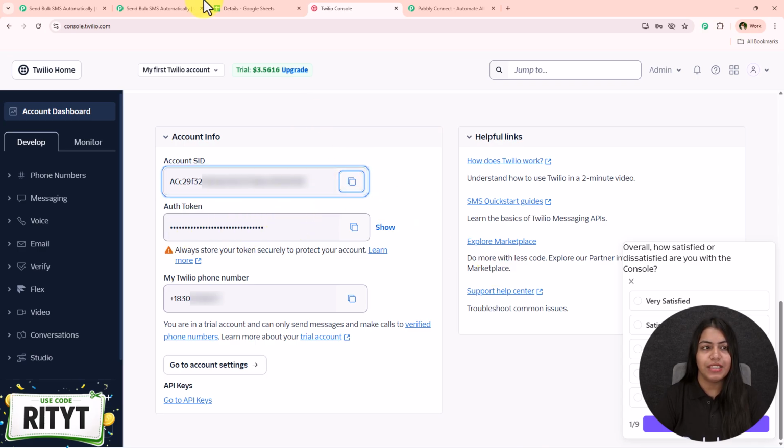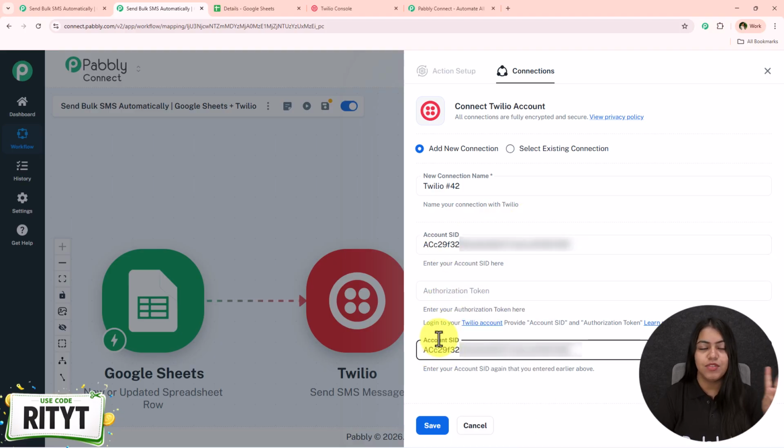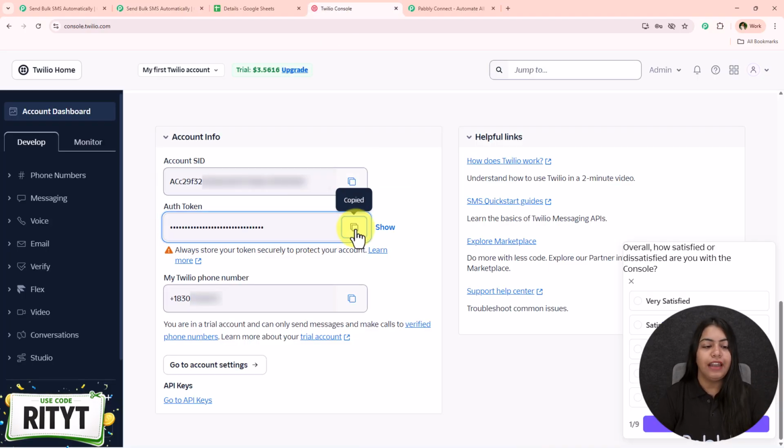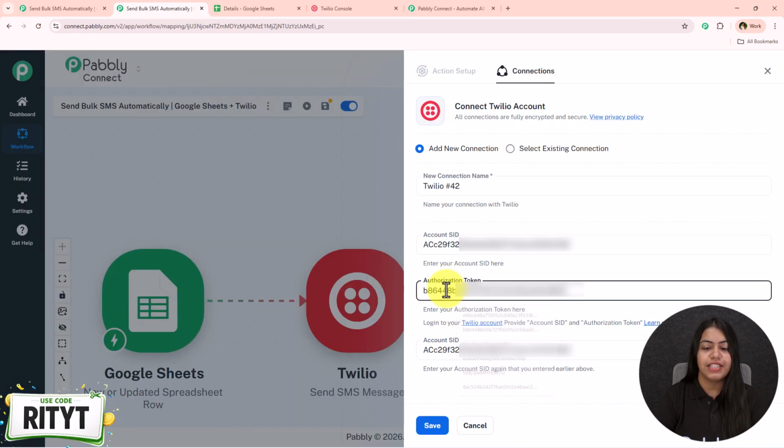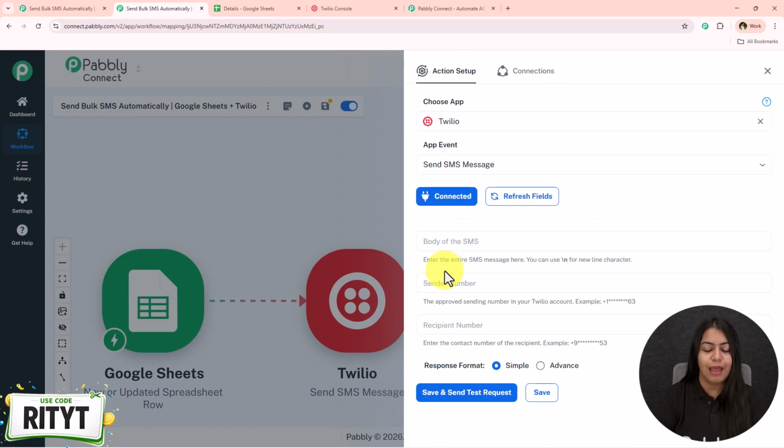So first just copy this account SID and paste it right over here. You have to paste it 2 times, so just paste it. Then copy this auth token, which is the authorization token, and paste it. After this, click on save and your Twilio account will be connected with Pabbly Connect.